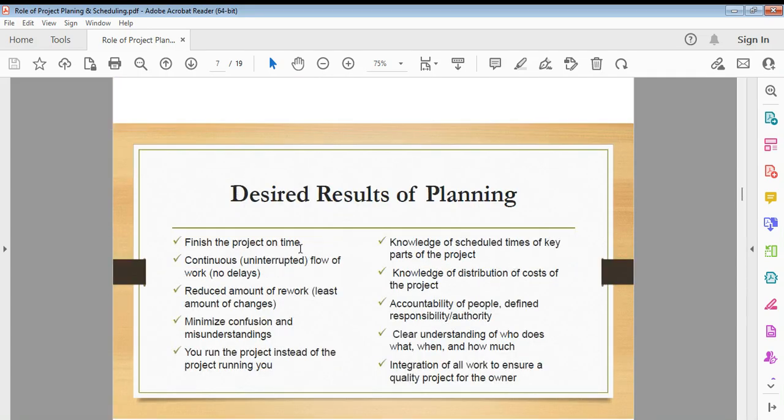What are the desired results of planning? There are certain things which are considered to be achieved when we are planning. When we have a good planning system, we finish the project on time, there are no delays, no reworks, there is no conflict or misunderstanding. You run the project instead of the project running you. The scheduled delays are part of the project. Everything is shared and distributed. There is accountability of people, and we have defined their work through a responsibility assignment matrix. There is a clear understanding of everyone about who will do what, and all the works are integrated.